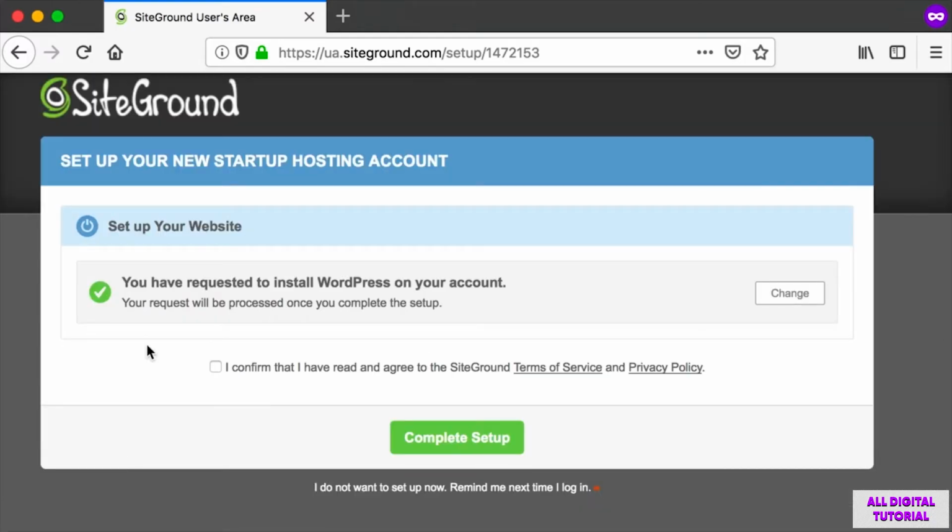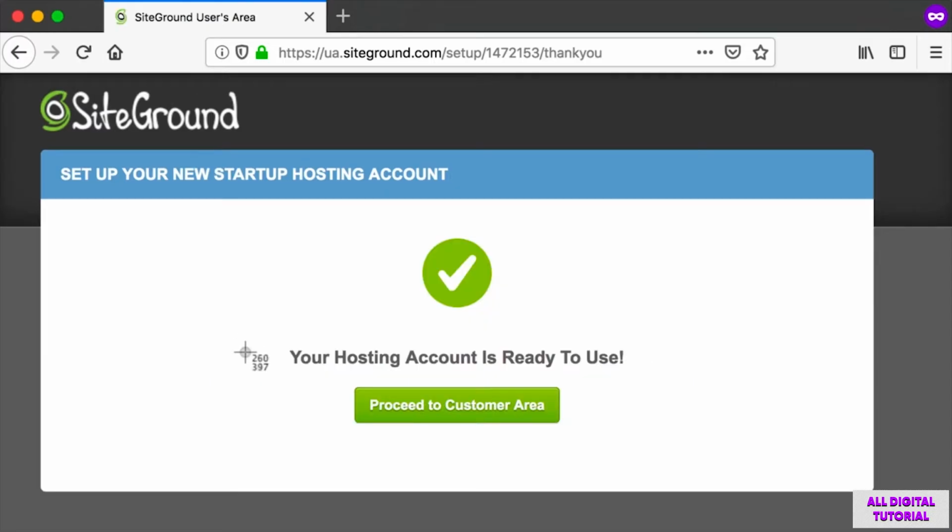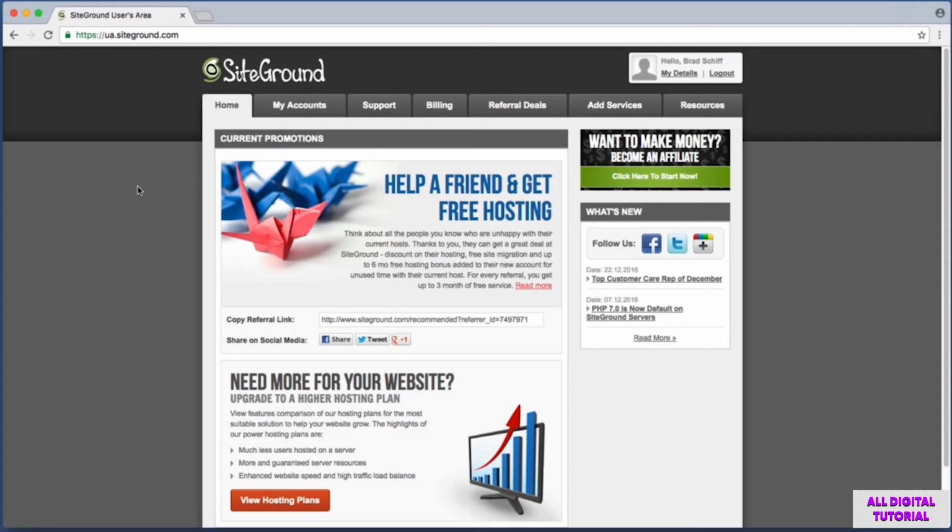which will take us to this next screen. And from here, we just want to check this checkbox that says we agree to the terms of service, and then we can click on Complete Setup. Now, it might take 5 seconds or 5 minutes, but once this screen appears, then go ahead and click on Proceed to Customer Area.